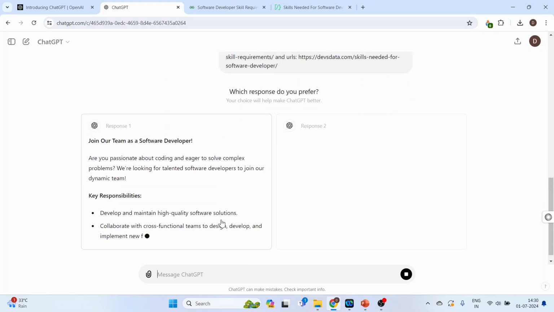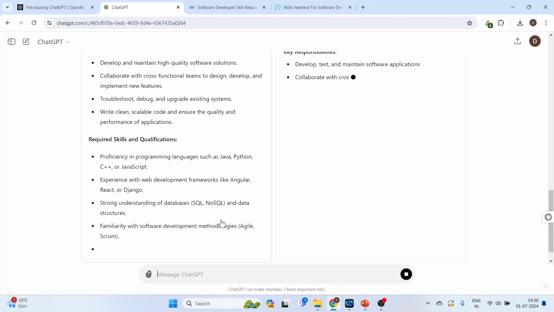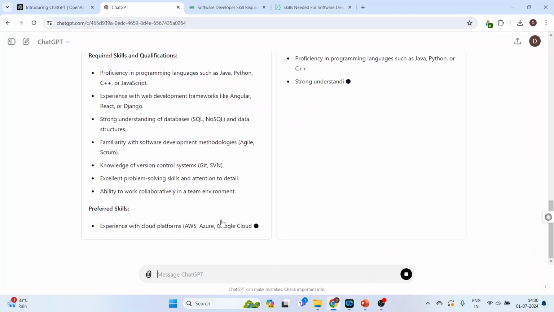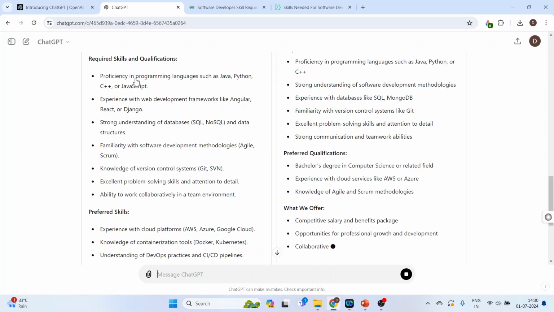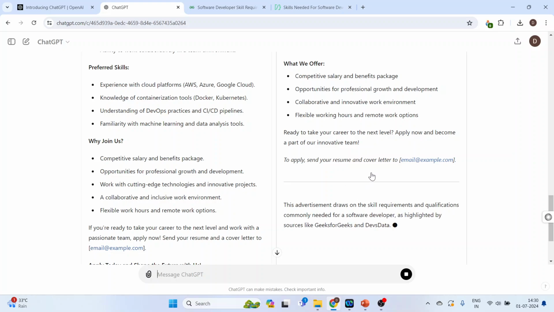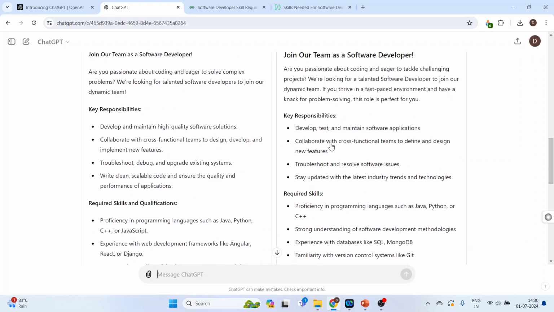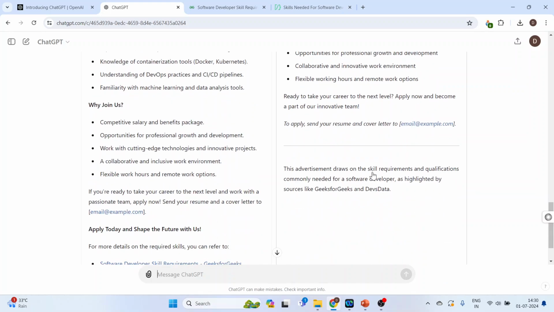So you are getting two responses. Depending upon your requirement, you can choose the advertisement. This one gives me the required skills and qualifications, preferred skills. And this gives me responsibilities. Responsibilities are here also, required skills, preferred qualification, what we offer.